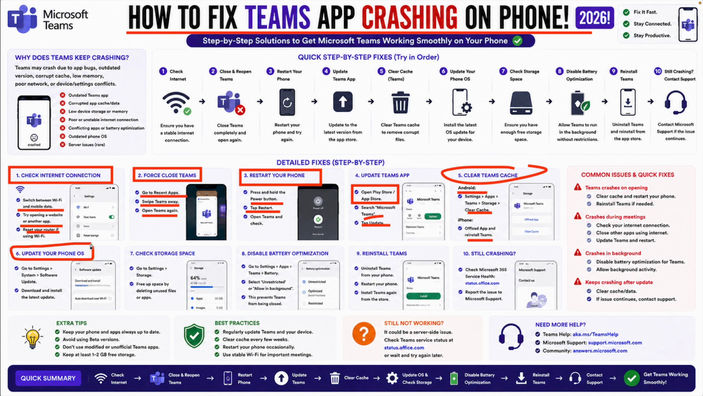You can also update your phone's OS if it still needs update. Always check storage space and disable any kind of battery optimization if you have it enabled. If nothing works, simply try uninstalling and reinstalling it.